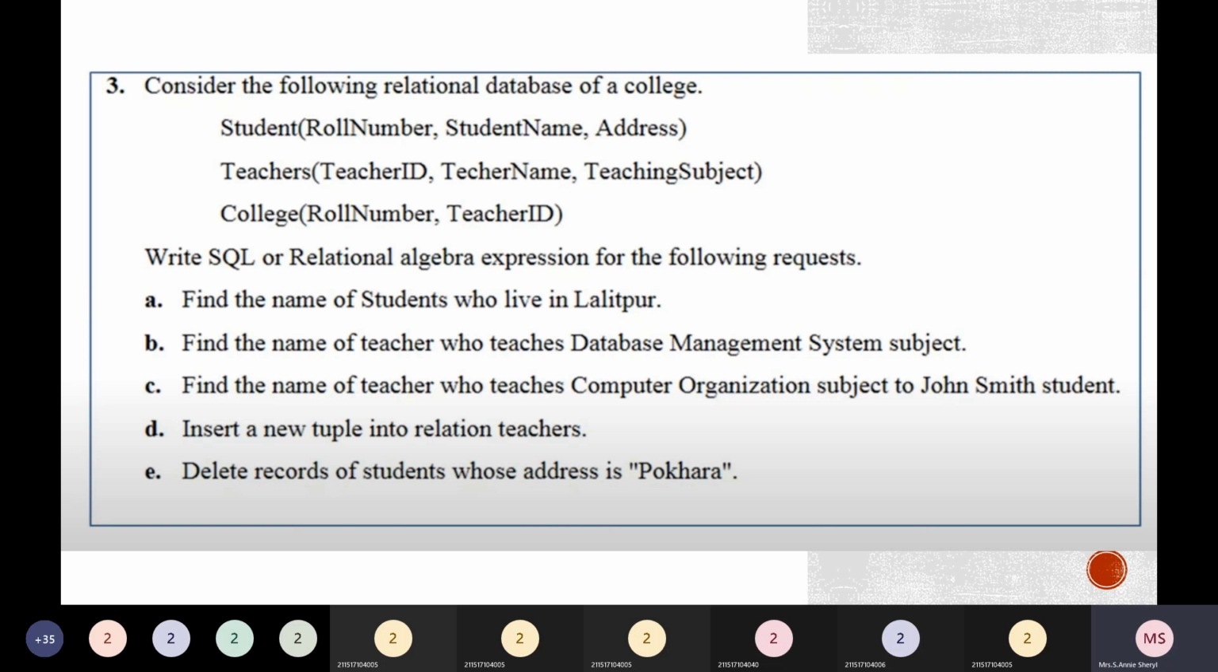There are a few queries that have to be written in relational algebra format. So you can write an SQL or a relational algebra expression for the following question: find the name of the student who lives in Lalitpur. Here we are going to consider the entity student. It consists of 3 attributes: roll number, student name, and address. Here they have given the address as Lalitpur.